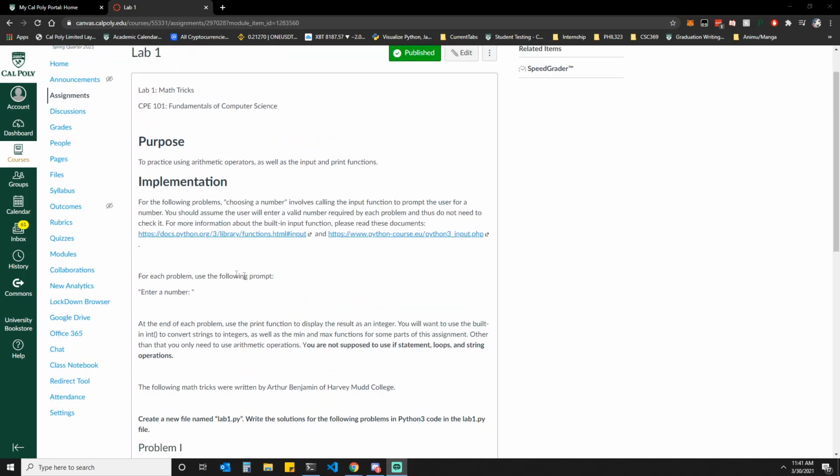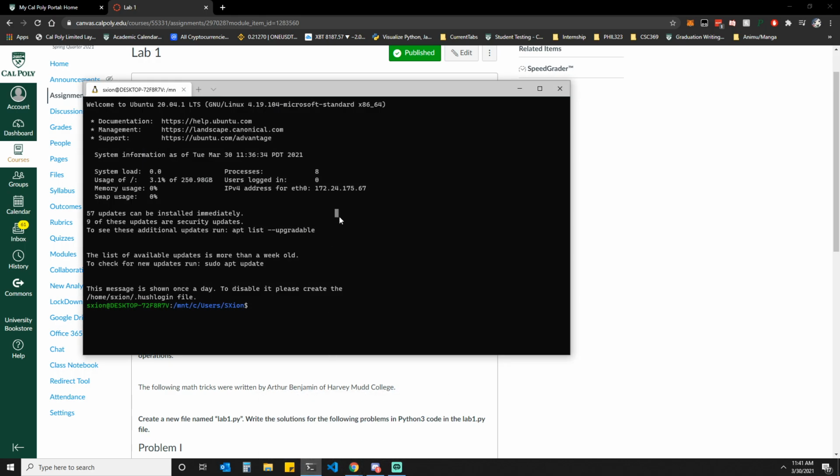Okay. So basically, it says the purpose is to practice using arithmetic operators. So it's basically just teaching you guys how to use the arithmetic operators, as well as the input and print function. So these are the two functions that you will have to keep in mind: input and print.